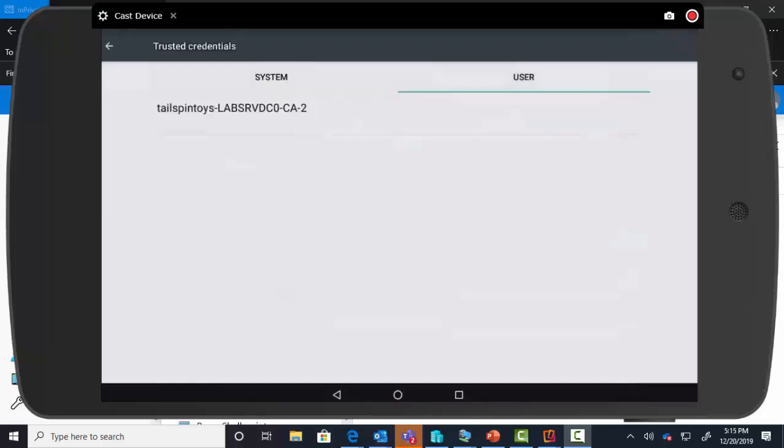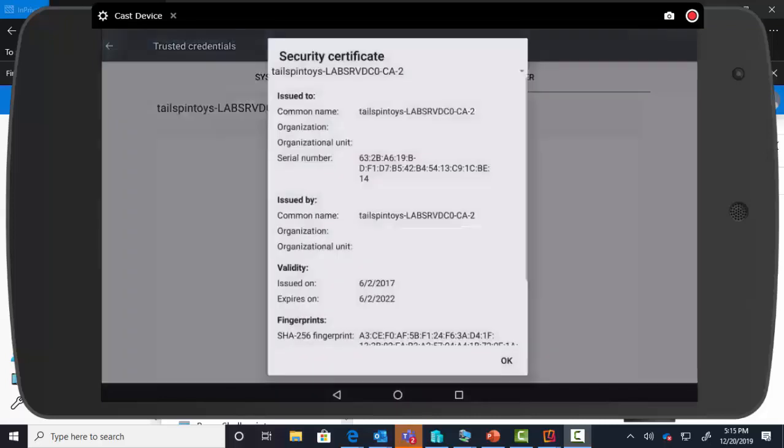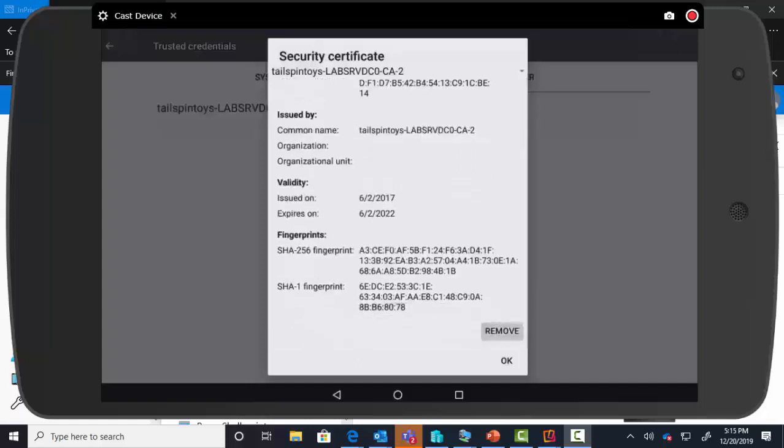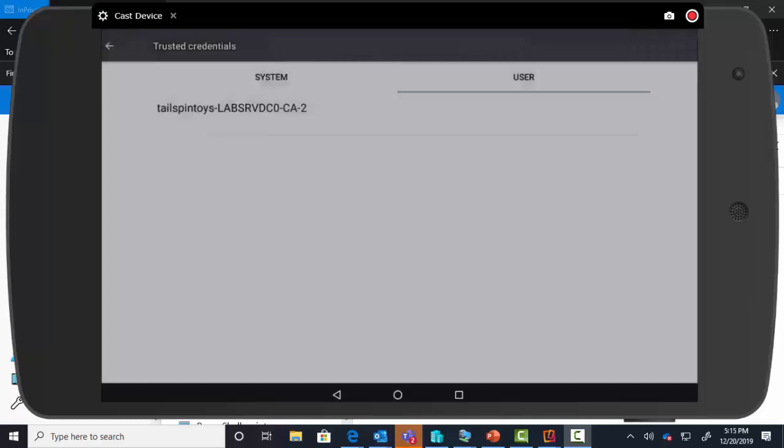I've got my certificate from Tailspin Toys, from my certificate authority that is deployed here. I can tap on it. I can see different things about it. If I want to, I can go back and forth. And so I definitely have the certificate, right?